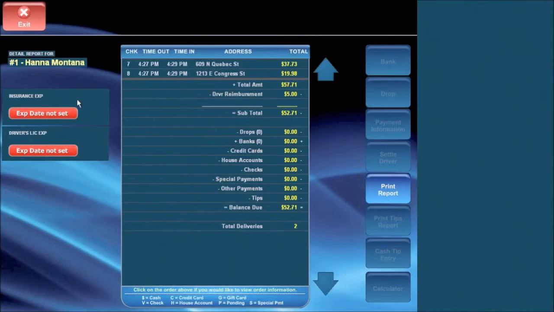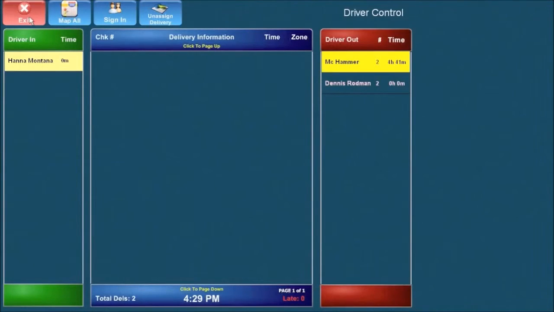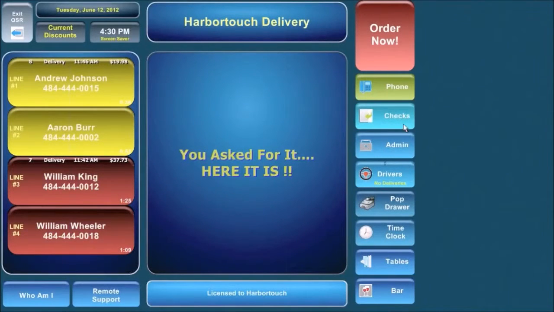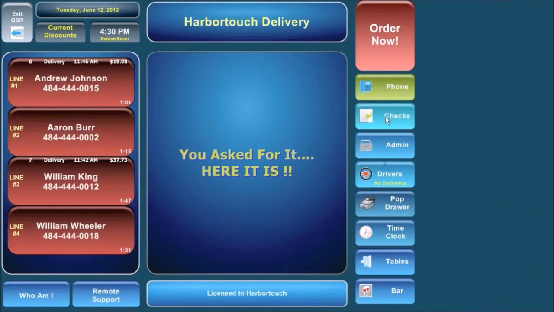All right. I'm now going to get out of this screen and concentrate a little bit on the checks button, which is the third button down on the right. This is used to recall checks for payment, for editing, and maybe to change service types. For example, if somebody calls in for a delivery and calls back a couple minutes later and says, oh, I'm going to come in and pick that up, you can change that in the checks area. Okay? So I'm going to go into checks.